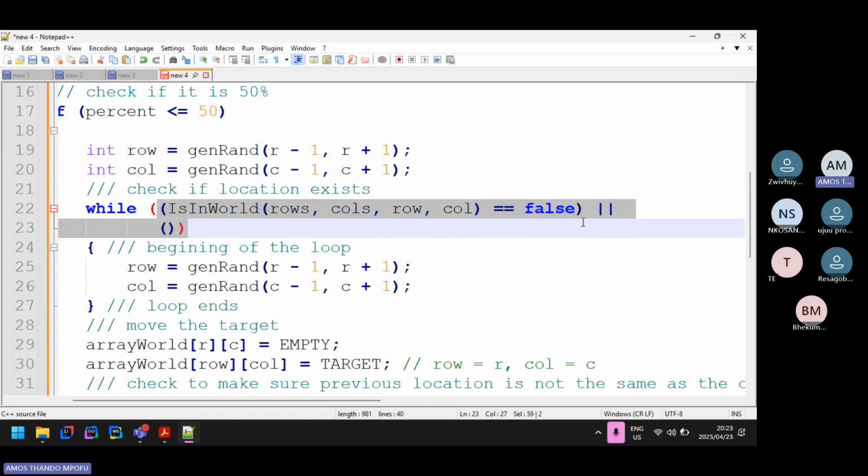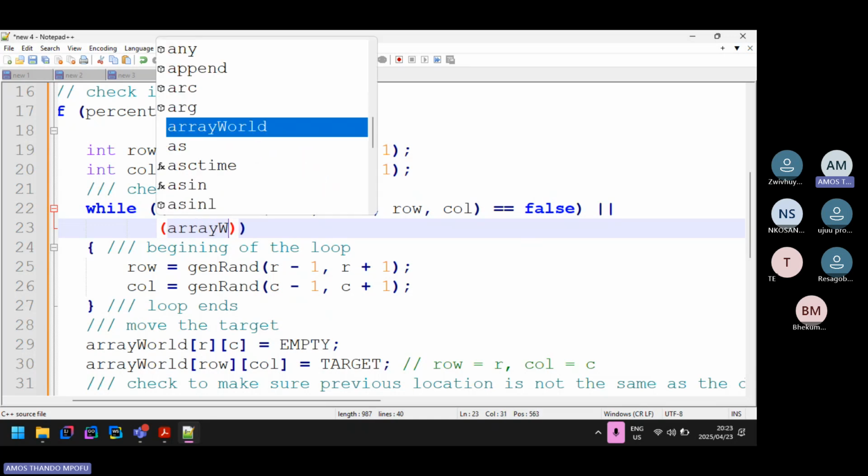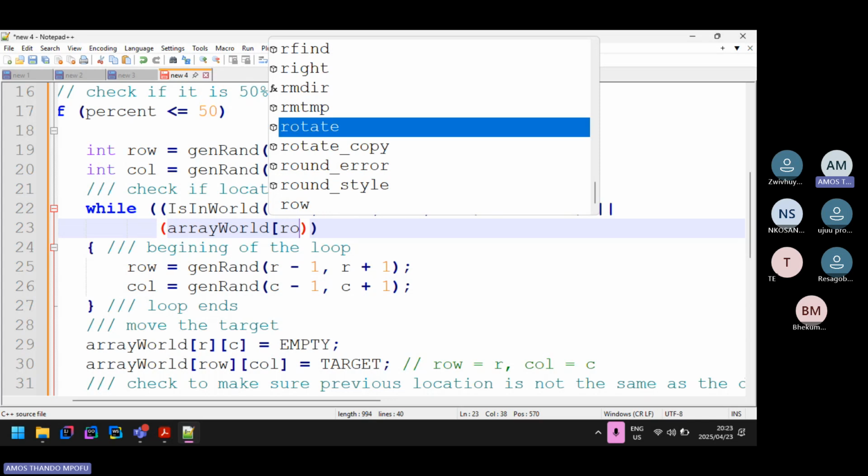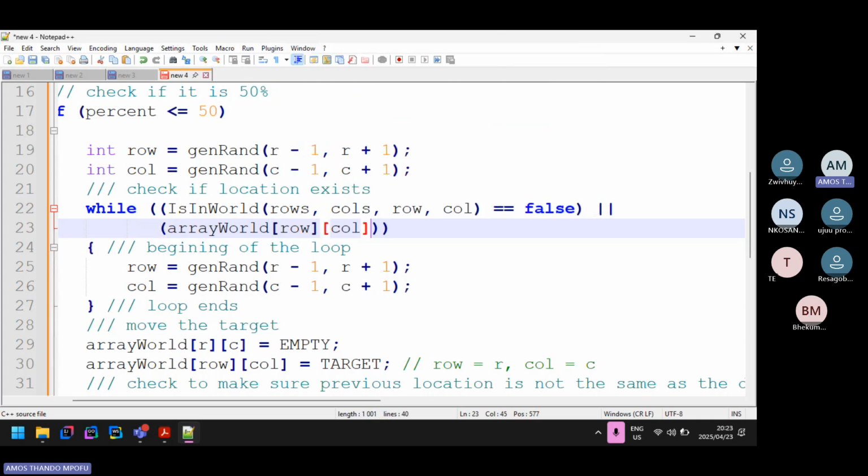So let's see. If it's not within the game mode, you might be asking yourself why I'm not coming up with a solution. This is why. My logic that I want to put here is: if the array world at that specific row and that specific column that I've generated is not equal to an empty space, then generate again, because I need to make sure it points to an empty space. But then I can't do this, right? Why not? Oh, I can. I remember now. I'm thinking about the textbook.